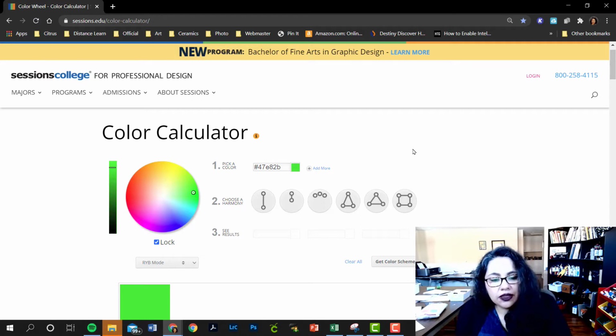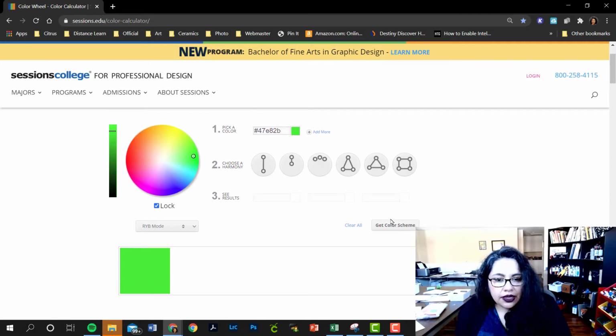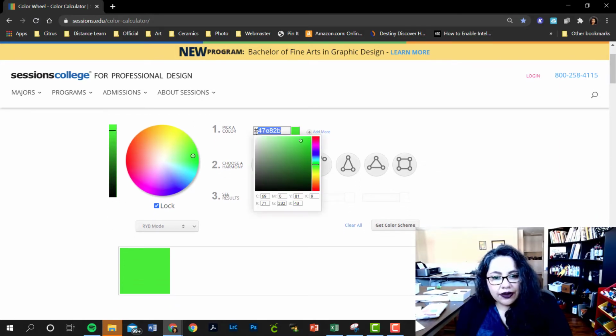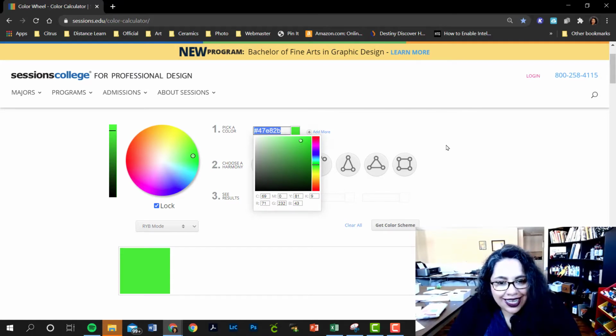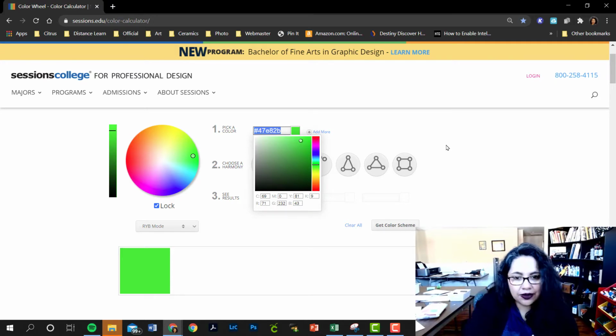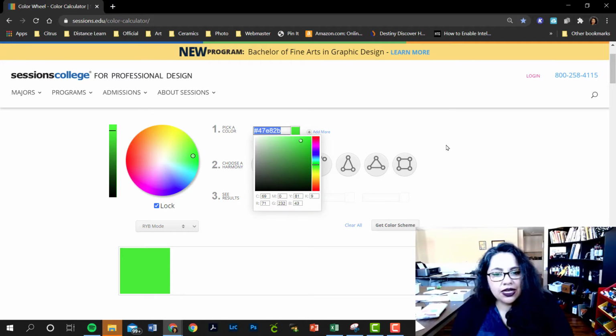Once you have chosen a color that you're happy with, you can see that there is a number right here. This is the number that will create that color again. This is called your hex number. You can copy this color, save it on a document so that you can come back to that color later if you need to.